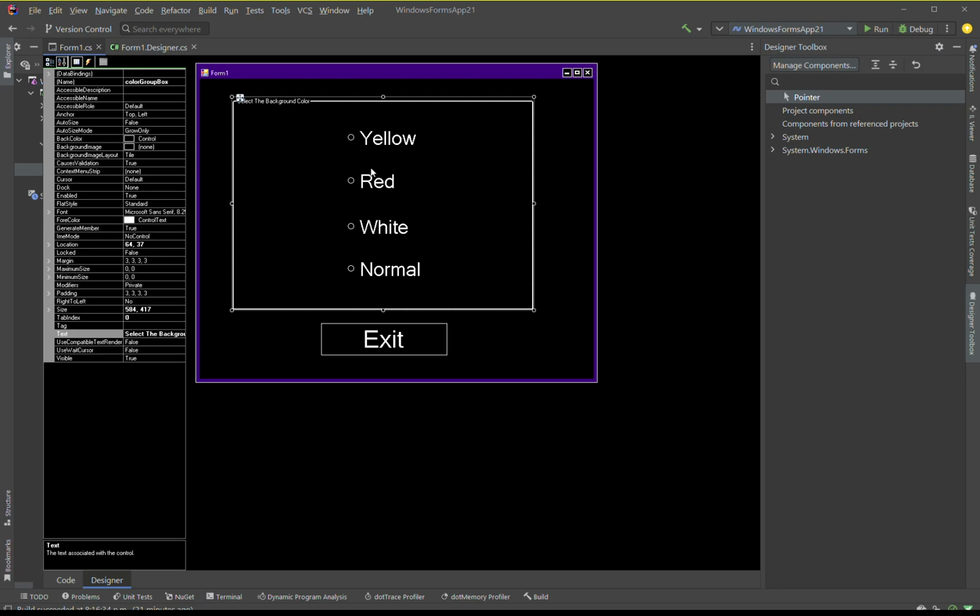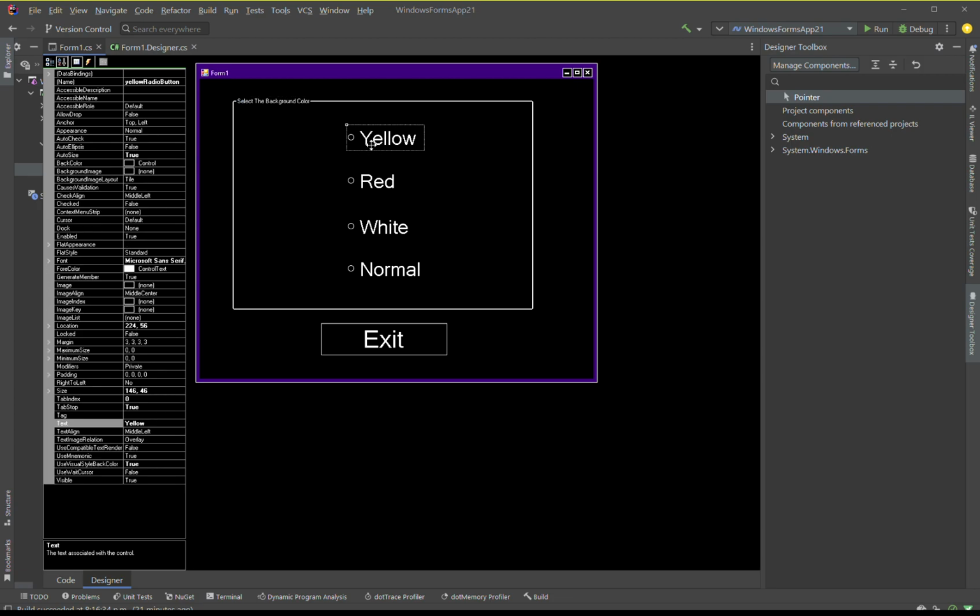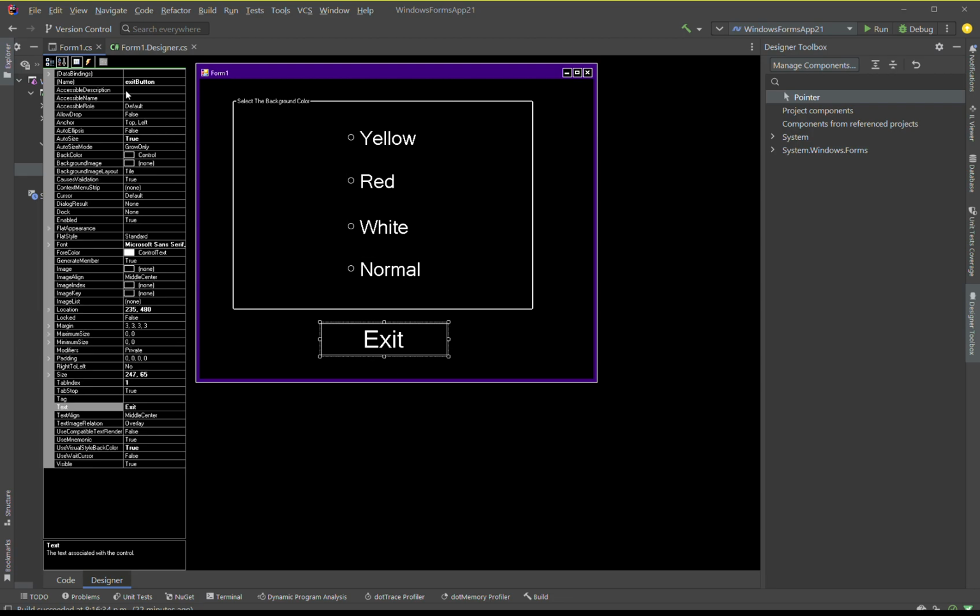So we have the yellow radio button. That's just camel cased. So just yellow radio button, camel case, starting with lowercase. Then same thing, red radio button, white radio button, and normal radio button. Then here we have exit button. Same thing.